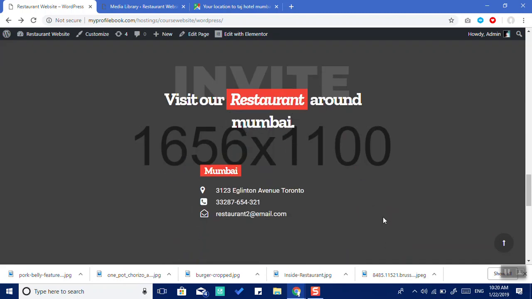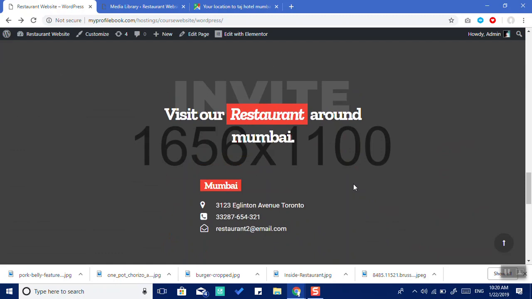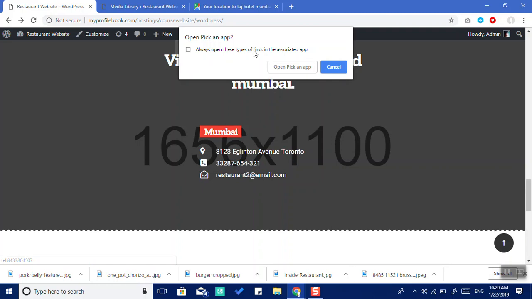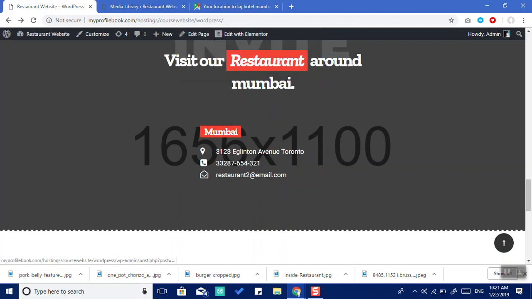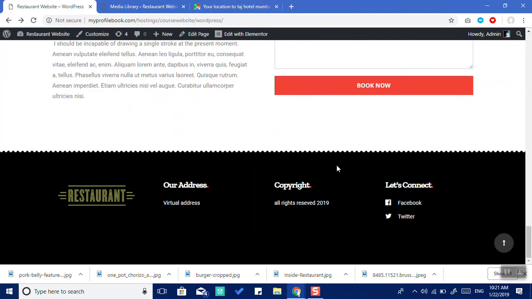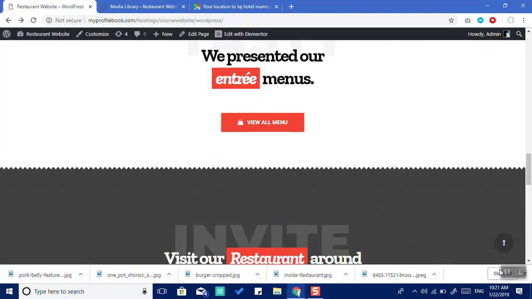Okay, we have left this, but you can see this is the address, and if you click on it, it will ask us for email. If you click on it, it will ask us for phone number. See, this is how it asks, and this will redirect to the map. Okay, and this is the form, and that's it. The home page is completed.